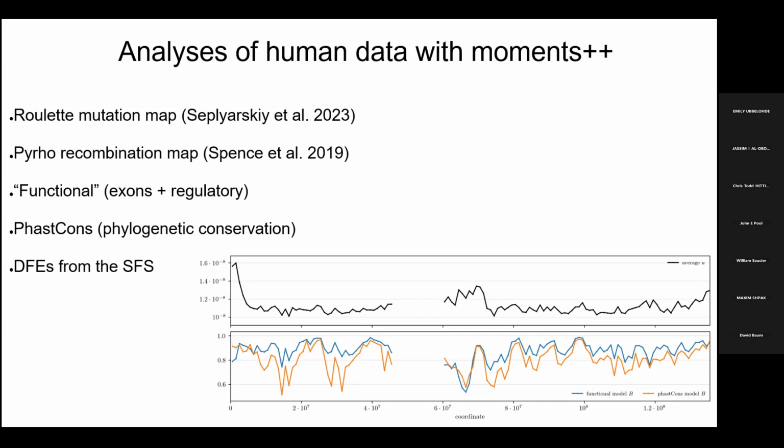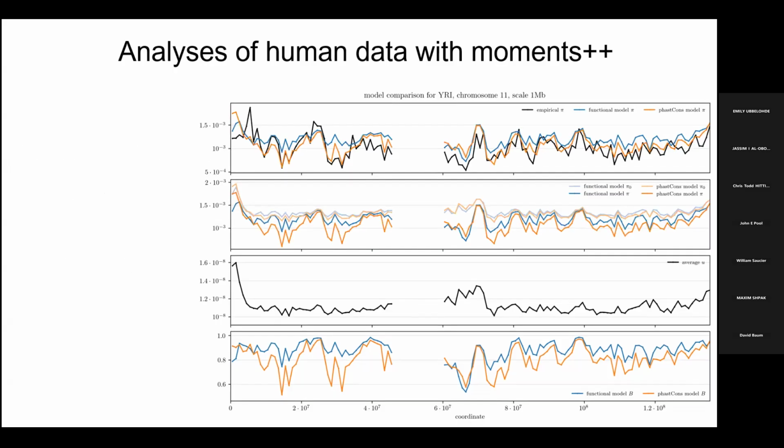For all of these classes of constraint elements, we're going to use the DFE. We're not going to infer the DFE ourselves, but we're going to take it from elsewhere. We're going to get those DFEs, distributions of fitness effects and selection coefficients, from methods based on the site frequency spectrum, which are independent from our model. Combining all these elements, we can have a prediction of diversity for our two classes of constraint elements.